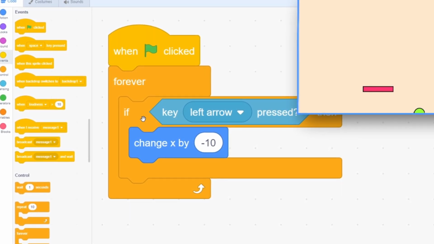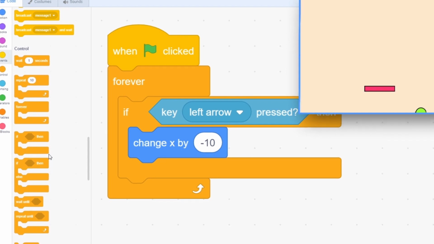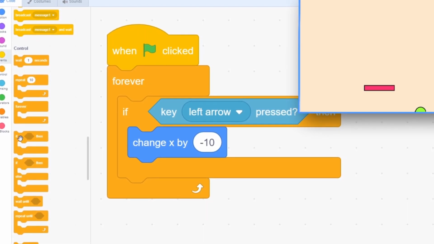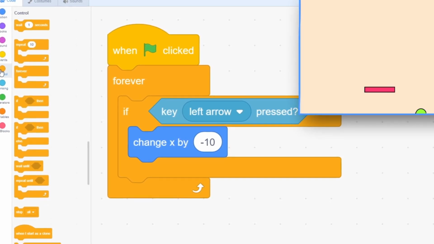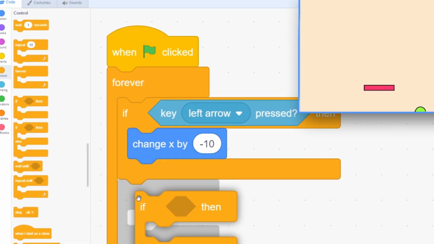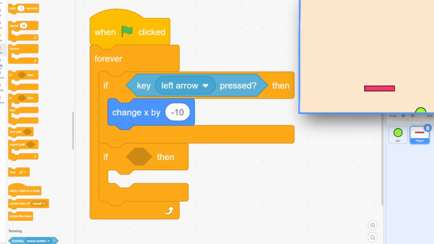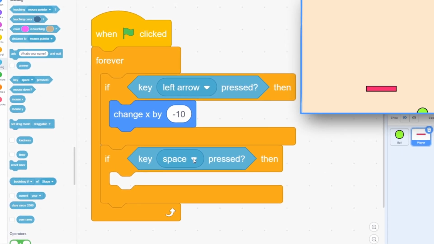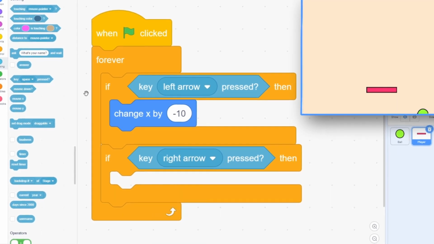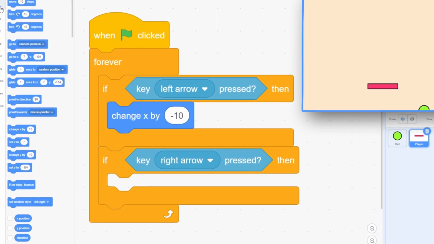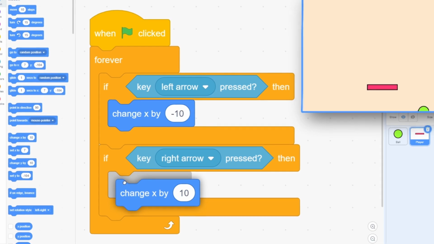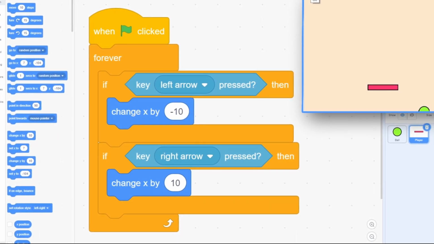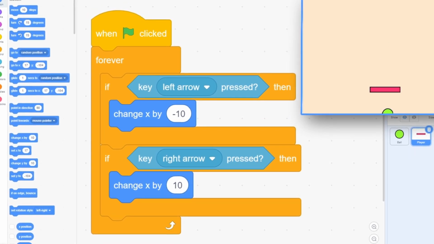Now, let's make the same code, but the player will move to the right when we press the right arrow. So, let me go to control, drag out if then, click on sensing, drag out key space pressed, and I'm going to choose right arrow. Let's go to motion and drag out change x by 10, which will move the player to the right. So let's press the green flag, and you'll see I can move around.